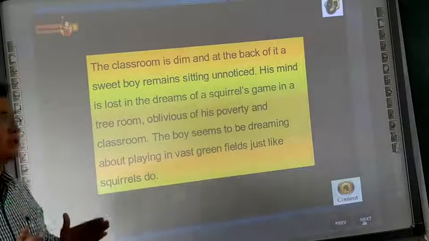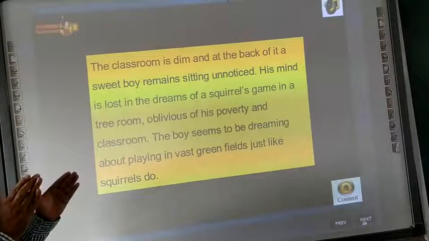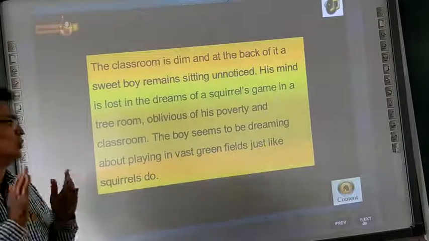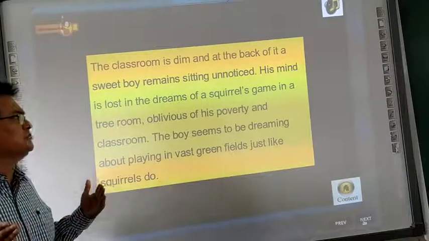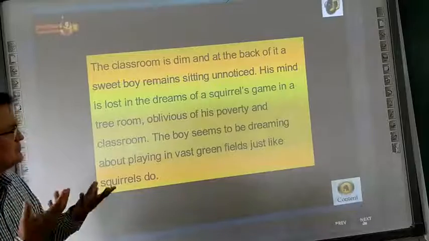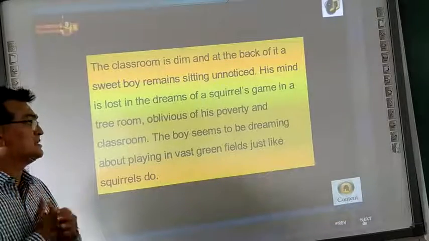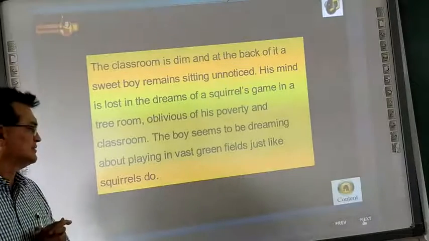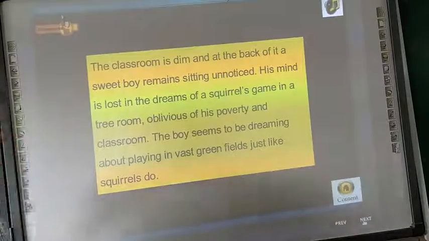The classroom is dim. At the back of it, a sweet boy remains sitting unnoticed. His mind is lost in dreams of a squirrel's game in the room. Oblivious of his poverty and classroom, he is not thinking about his poverty and classroom. The boy seems to be dreaming about playing in vast green fields just like squirrels do.